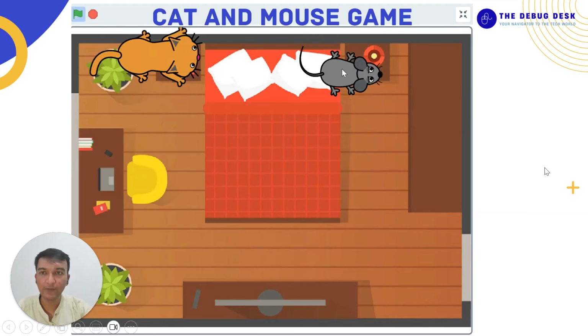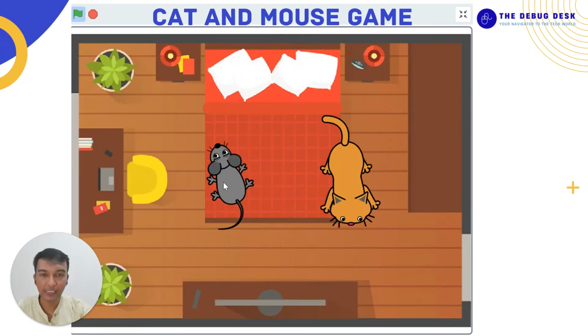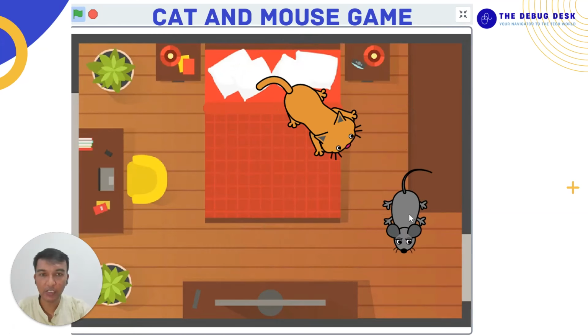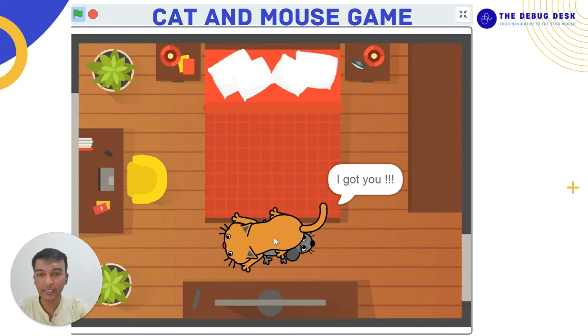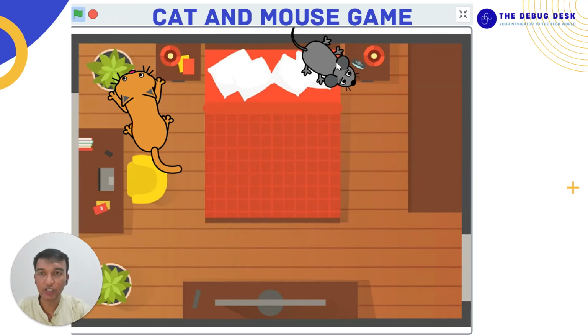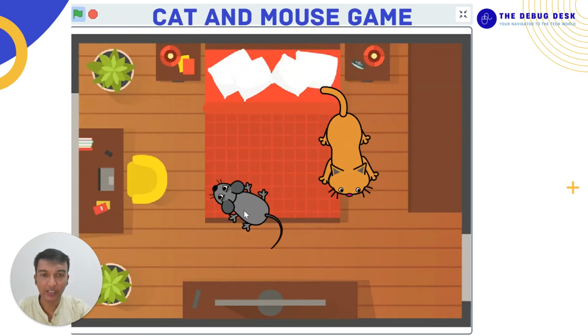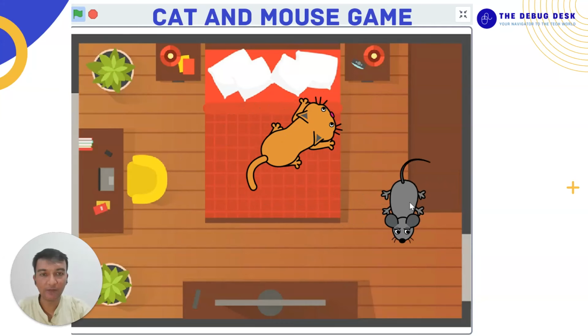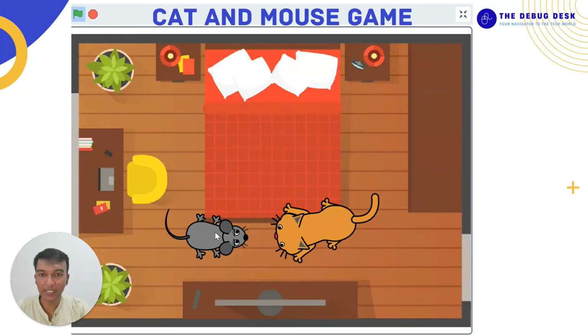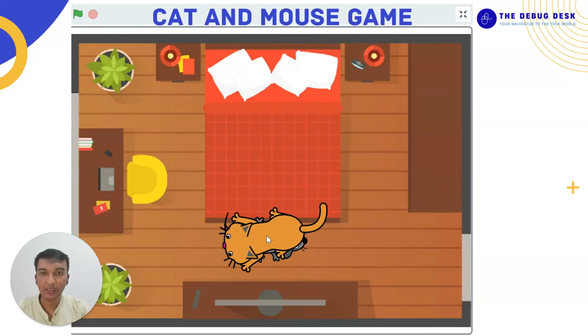As you can see here, when we click the green flag, the cat will chase the mouse and go towards the mouse until it catches it. So this is the basic game. The cat will always chase the mouse. The mouse will be controlled by the user. And when the cat reaches the mouse, the game will be over. So this is the basic idea of the game.